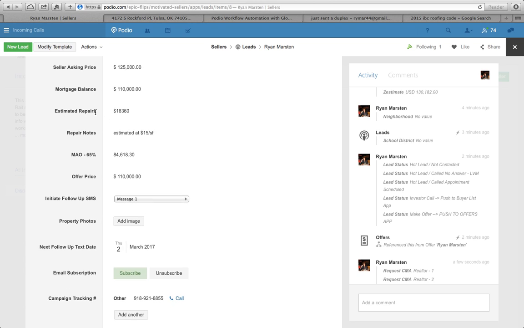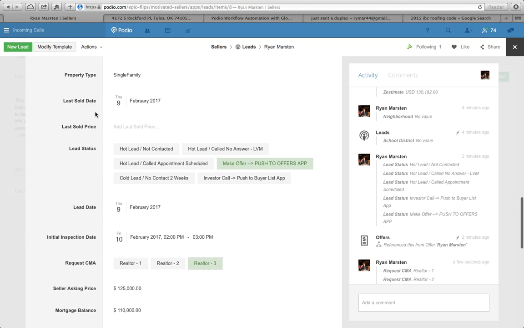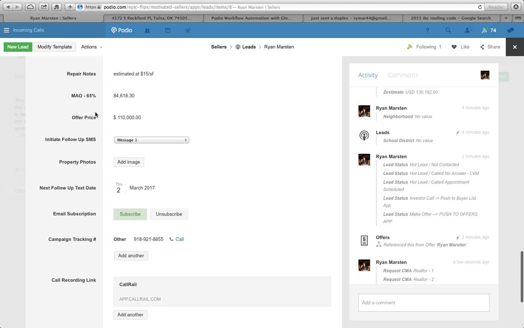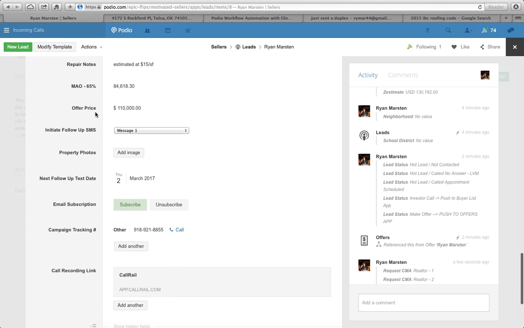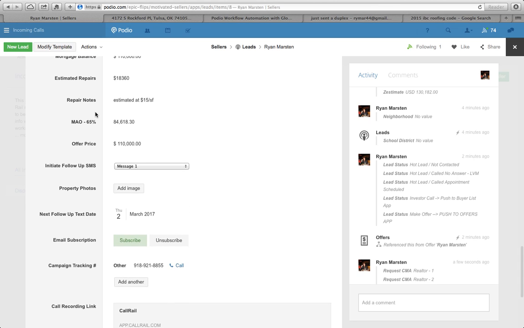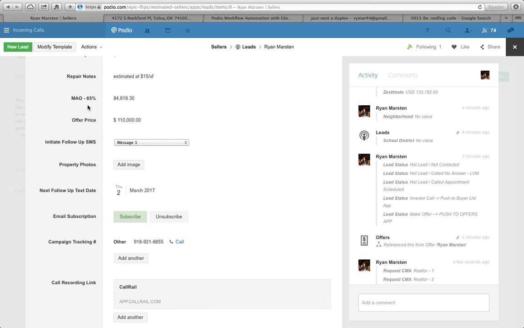Now this auto-populates once you put the property address in there. Once the property address is in there, the square footage gets auto-populated. So in this case, it's 1223. And for quick estimating purposes, I have used a number of $15 a square foot to estimate repairs. Obviously, sometimes it's going to be higher, sometimes it's going to be lower. But that'll give us a quick view anyways, and that will calculate our max allowable offer at 65% of ARV minus repairs.